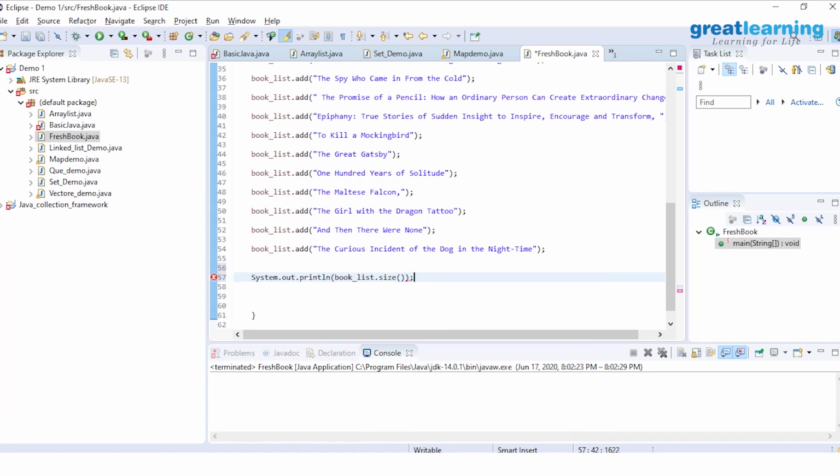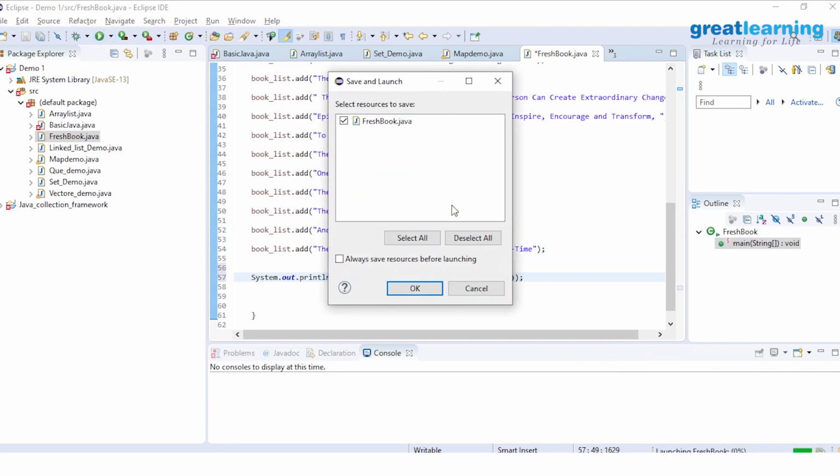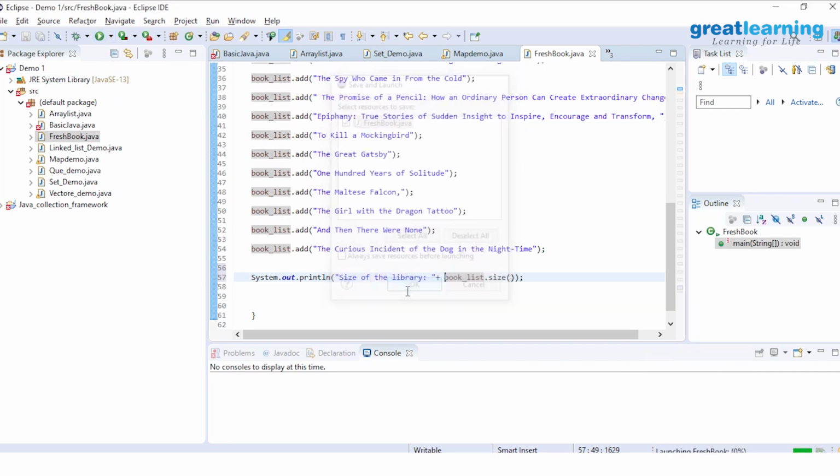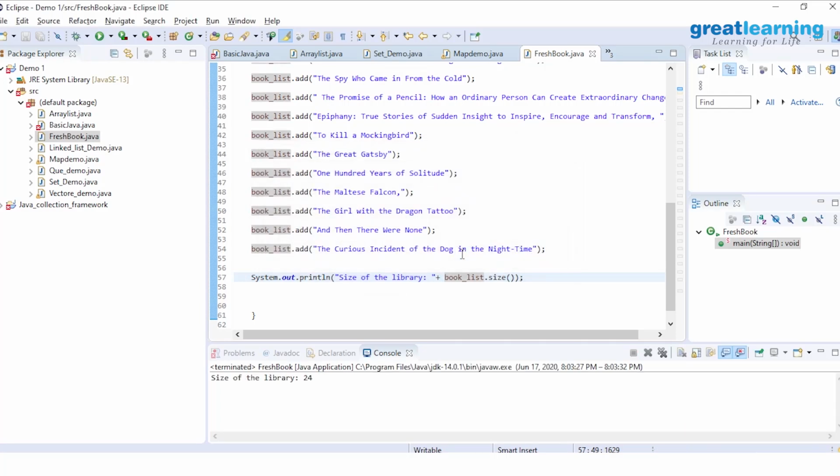So right, let me check the size of the book list. This is the size of the library, you can say. For the concatenation, we use the plus sign, right? Always remember these things when you are working with the collection framework in Java as well. So yeah, my library size is 24. That is too low, I know. But if you guys want to add more data to your list, you can go ahead and do that.